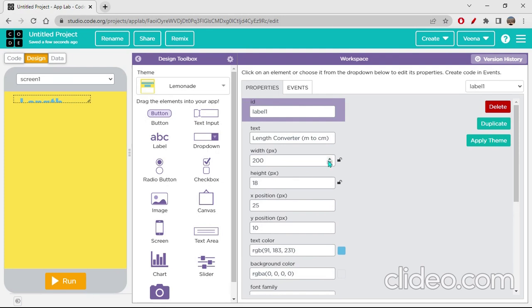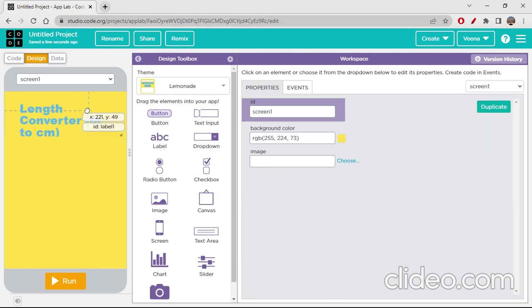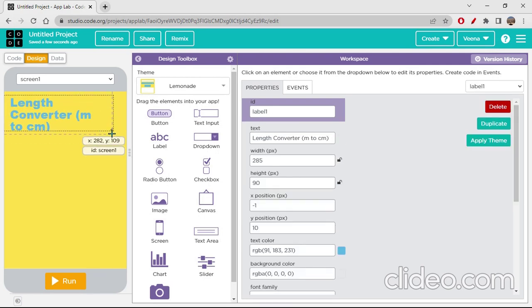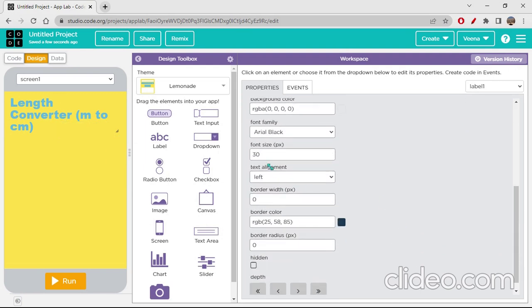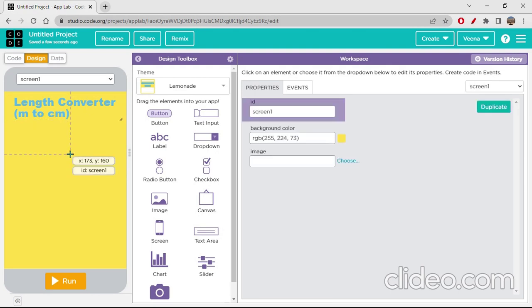Now we have to adjust the width. So I will just be dragging from here so that it is fast and easy for us to see this. I hope we still can drag this. Okay, I hope 30 is not so big. Let's write it as 28. I think this is fine. Okay, let's decrease the height a little bit. Yeah, perfect, right? So length converter meter to centimeter.